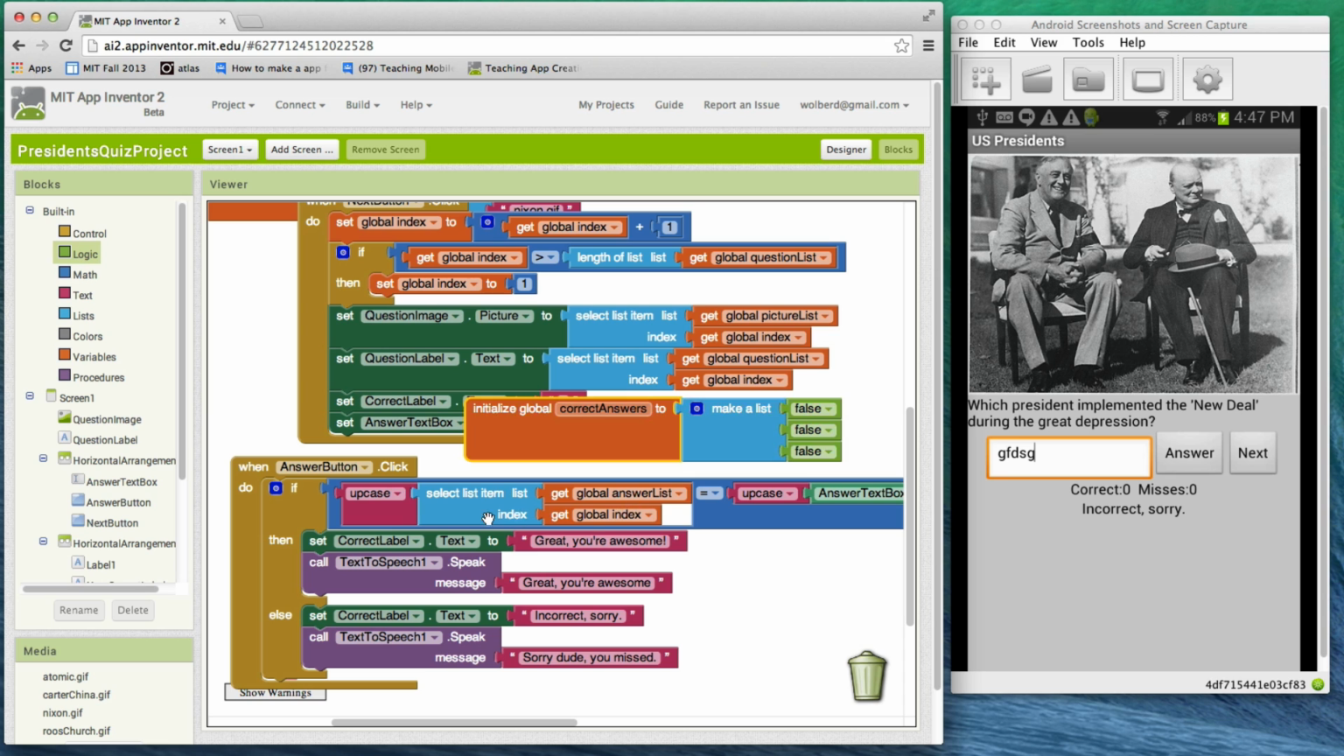Okay, so now this is when they answer something right. And we already do this text-to-speech stuff, but we also need to add one to their score, but only under certain conditions, right? So what we're going to do is actually ask a question.